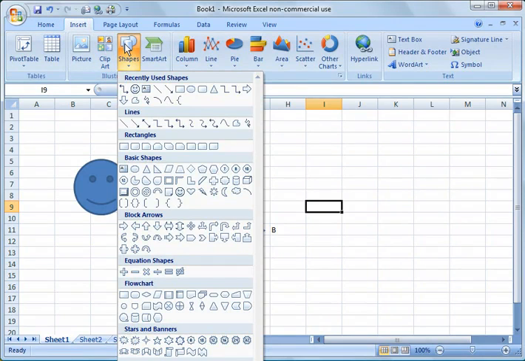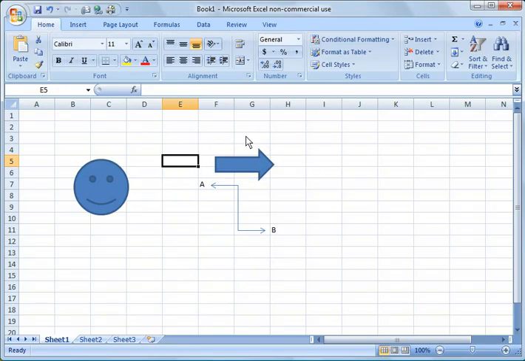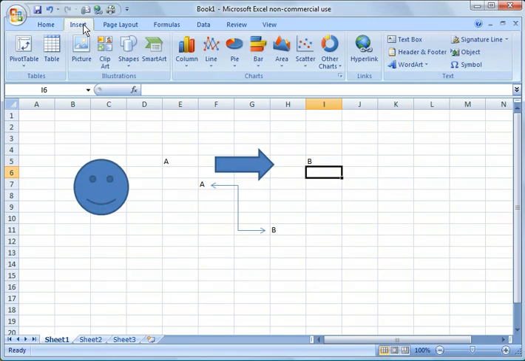Also under shapes there are lots and lots of options, right? So you've got block arrows, like if you want to show A going to B, or whatever the case, task 1 going to task 2, you can do that. Alright, so there's lots of variety there.